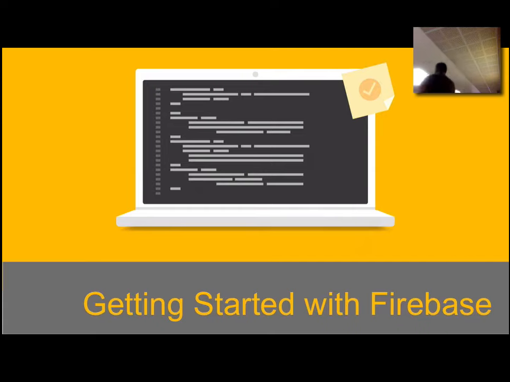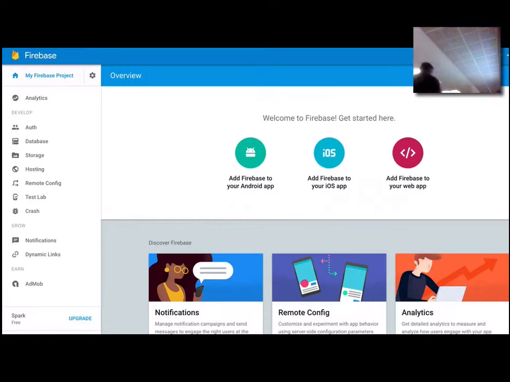Getting started with Firebase is easy. It's literally this easy. If you want to add Firebase in your app, you can just sign up or log in with your Google ID. And this is actually the old console, but don't worry about it. These things are still the same. This console got upgraded yesterday, so I don't have the latest console images, but I'll show you.